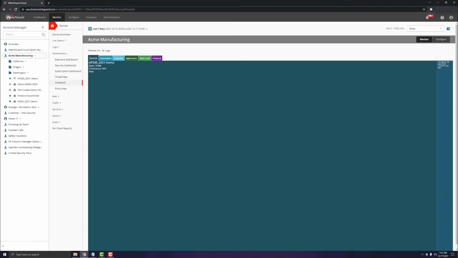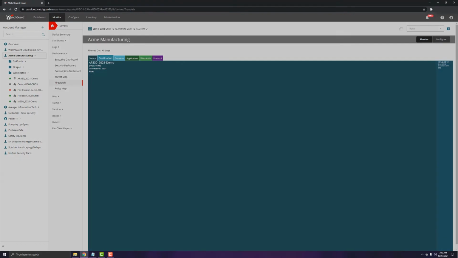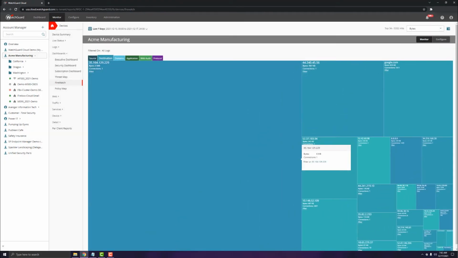Firewatch is a dynamic way to show traffic information. You can quickly make sense of what's occurring across the network by source, destination, domain, and more.